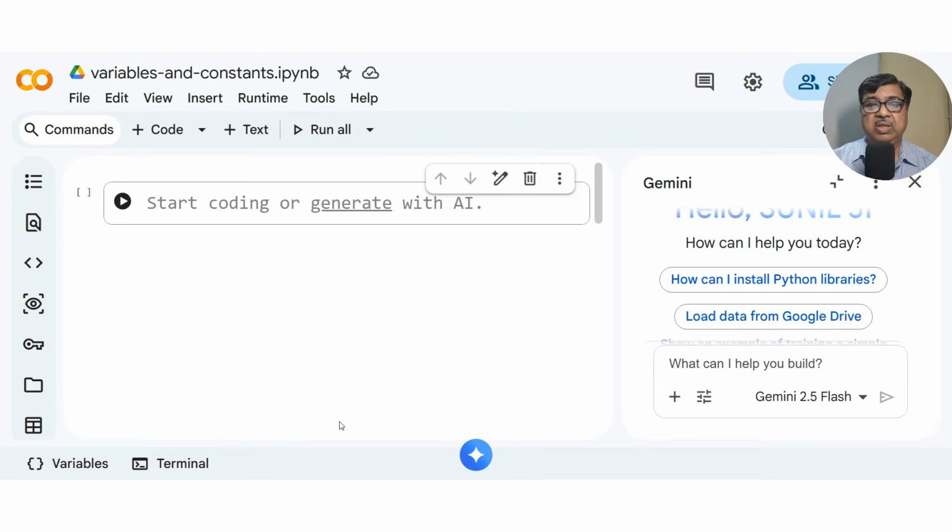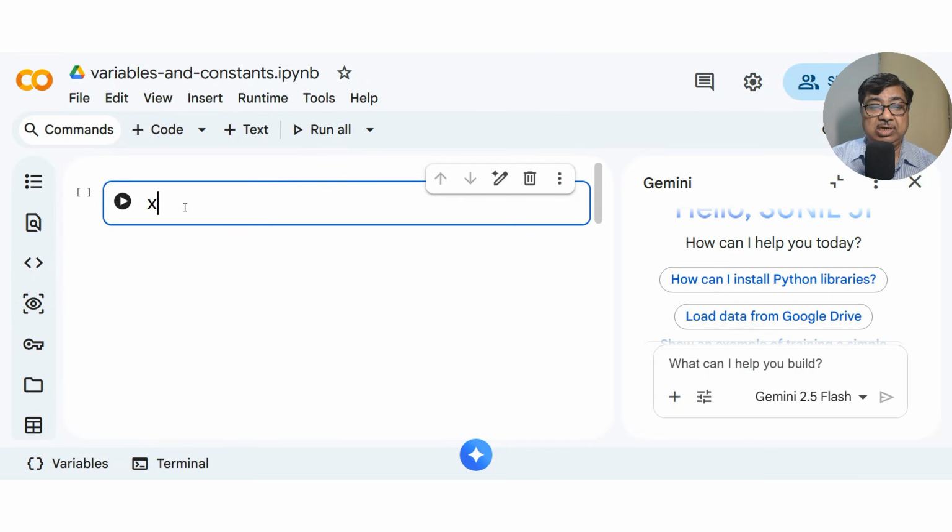Namaskar. Today I am going to tell you the concept of variables and constants in Python. I have come to Google Colab. Let me write the simplest line. Say x is equal to 10, right? Here 10 is the value and it is being stored in a memory location which I have named as x.